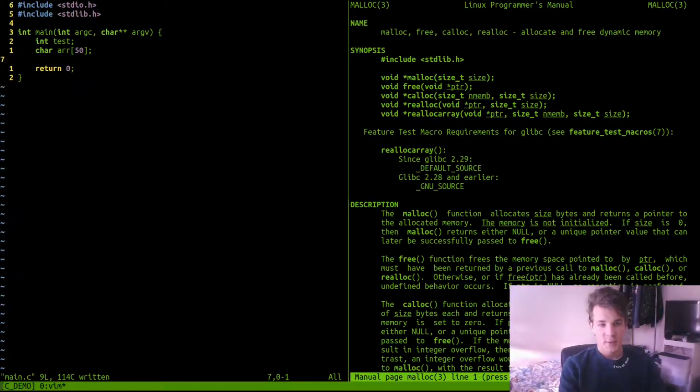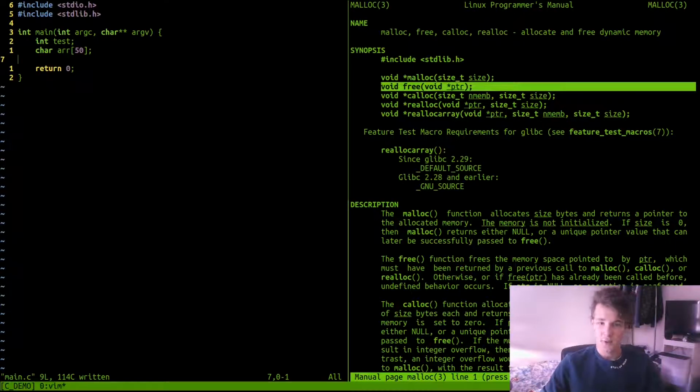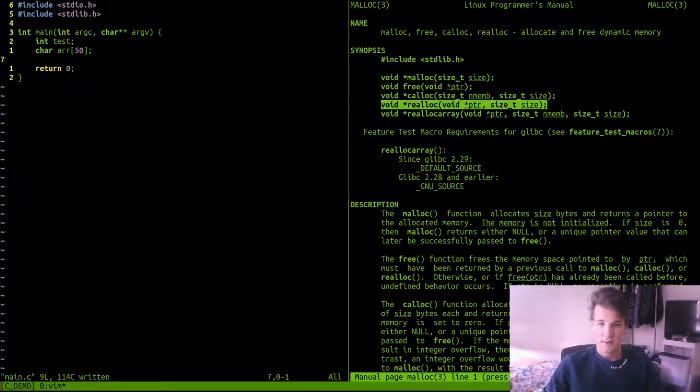Now, the functions we're interested in are as follows. Malloc, which will allocate a certain amount of memory in bytes. Free, which will free up the memory after we're done with it. And realloc, which will either extend or contract the amount of memory we have allocated. Very simple. So you can see in the description that the malloc function allocates size bytes and returns a pointer to the allocated memory. The memory is not initialized, meaning it's just all zeros. Alright, let's begin.